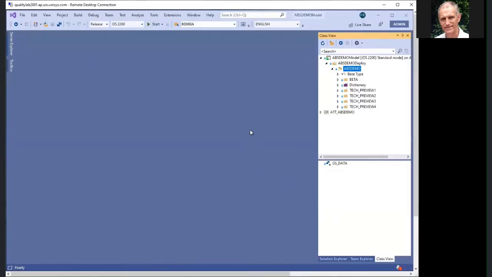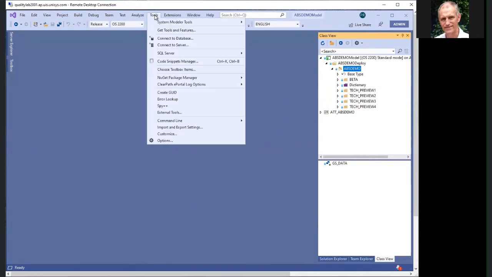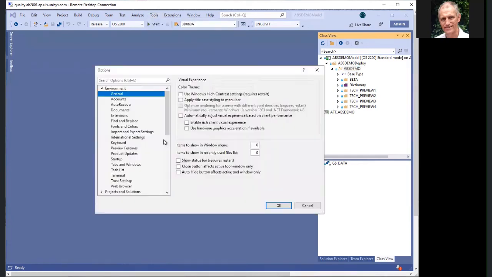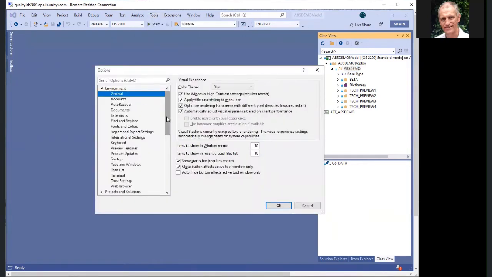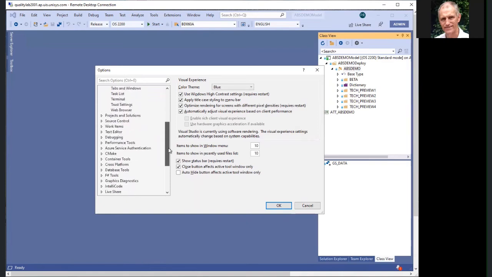So let's just have a quick look at some Visual Studio properties. These are properties that pertain to this instance of Visual Studio and impact the building to the OS 2200. So we go under Tools, Options, and there are options for many aspects of Visual Studio and the use of many languages. But right down here, you'll see there's an entry for System Modeler. Let's expand that and let's expand Builder.